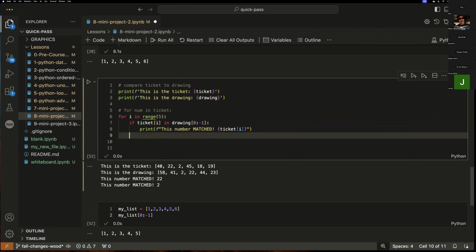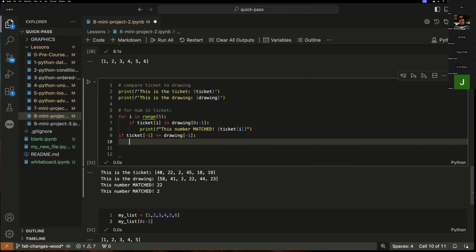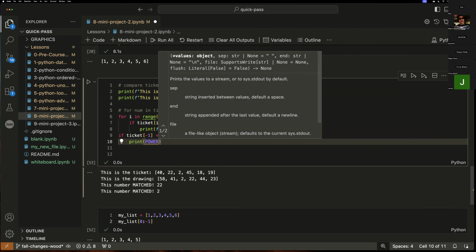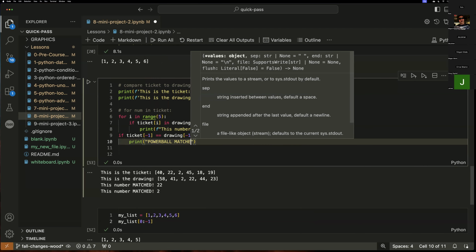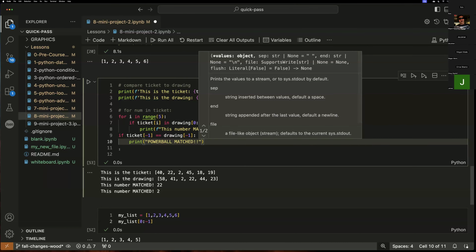We have the number match, and then we can say, after we're done with that, we can just compare the last ones. So then we can say if ticket at the index of -1 equals drawing at the index of -1, print Powerball matched.